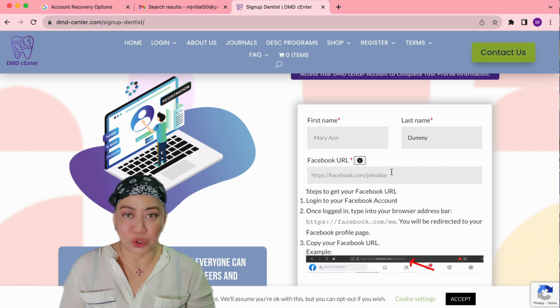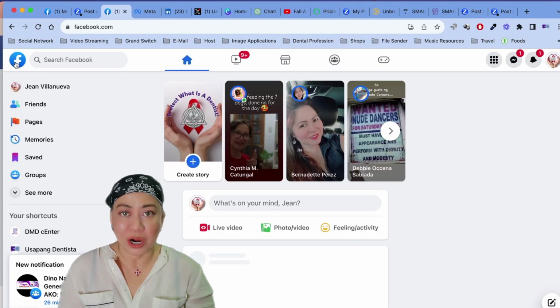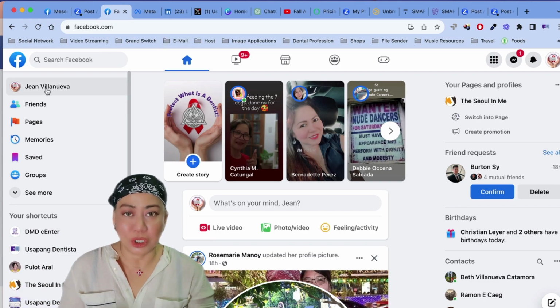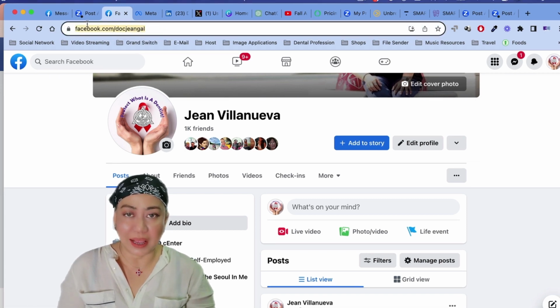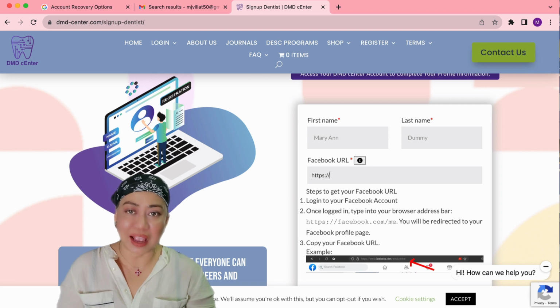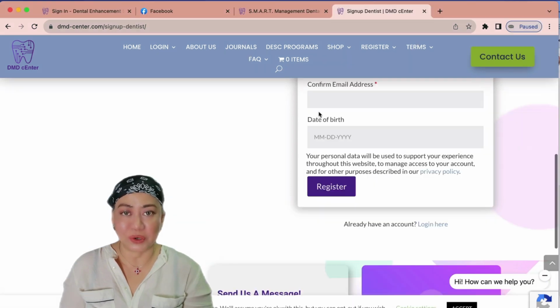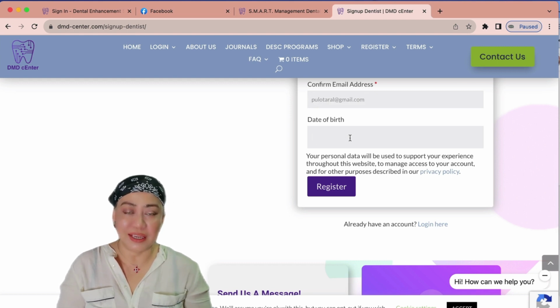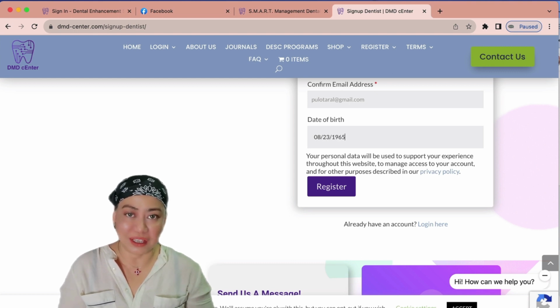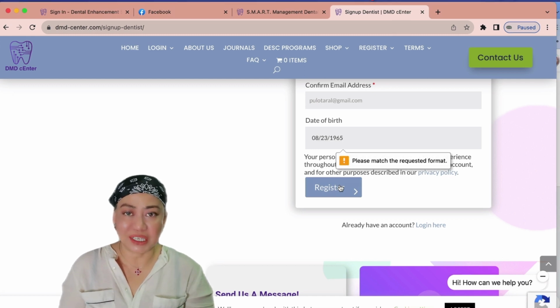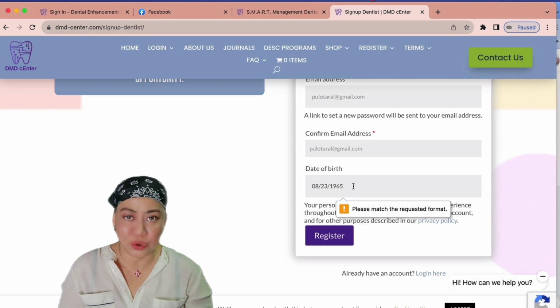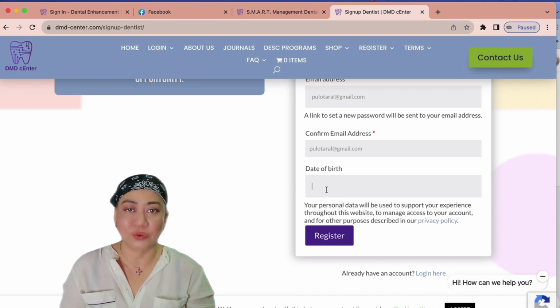When it comes to the Facebook URL, this is requested because we wanted to make sure that you are not a spammer or a bot. And you only need to copy the URL of your Facebook account in your timeline and then paste it there. And then, of course, provide your birth date. And it is written, for example, if your birthday is 08/23/2023, you will place 08-23-2023. Now, if there is a certain mistake, the website will inform you that what you are doing is wrong, so you have to rewrite it.